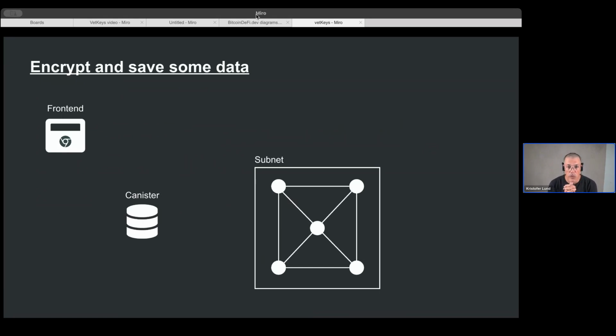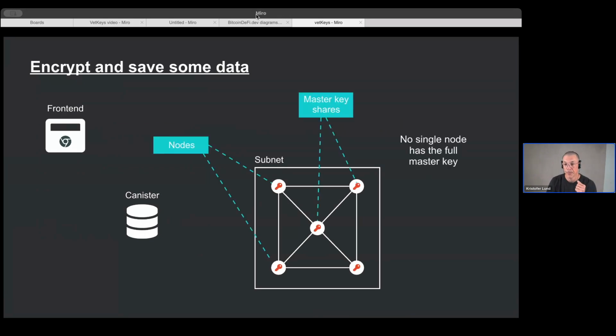So in this overview, we have three main parts that are involved in all this. We have the front end, that might be a React, or just a regular HTML JavaScript front end. We have the canister that does a big part of the work here, and then we have the subnet of the nodes in the ICP network that actually does the key generation.